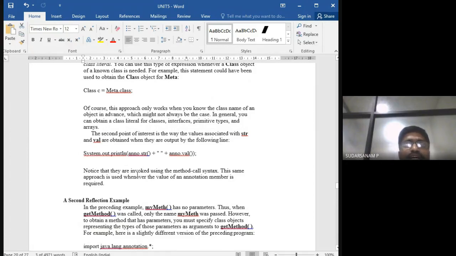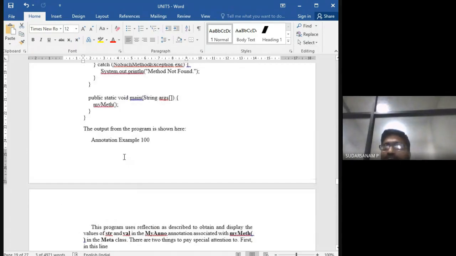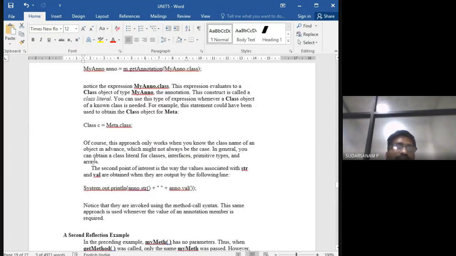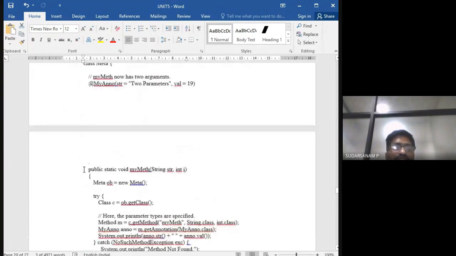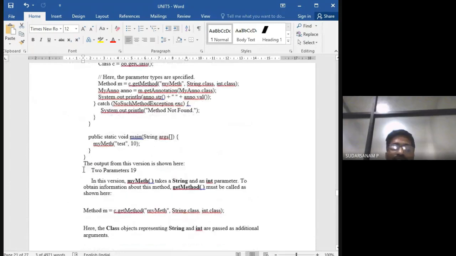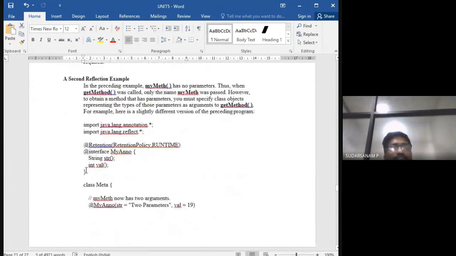Notice that they are invoked using the method call syntax. This same approach is used whenever the value of an annotation member is required. So whenever it is required, that value will be used. This we have already used, and I already told you how it will be working. Now the second reflection example: let us see one more example, how it works in a similar fashion.